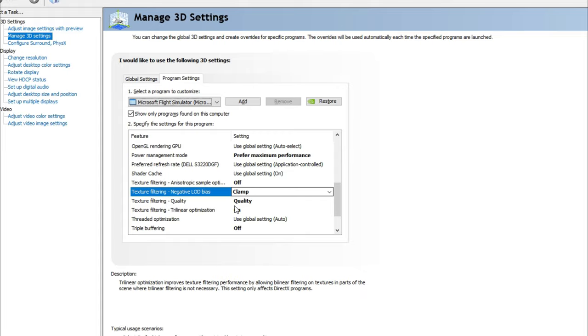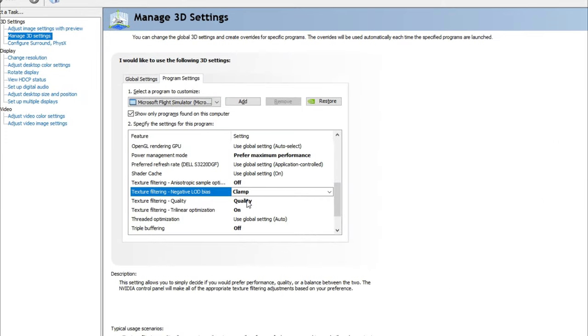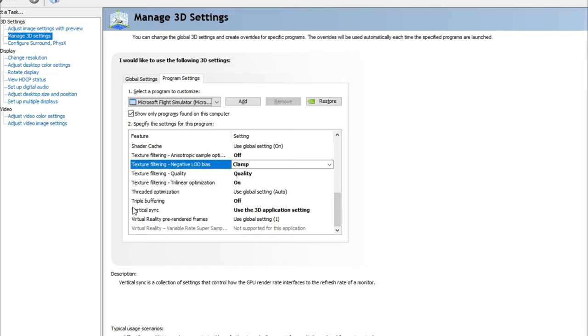Next would be the texture filtering quality. So now after Sim Update 5, I played around with these settings and I was able to turn it to quality again. Also, I have the texture filtering trilinear optimization in the on position, and make sure that triple buffering is in the off. The last setting on here that I like to keep was vertical sync. Sometimes I like to use it, sometimes I don't. So I like to put this in the 3D application setting. And those are my settings for NVIDIA.